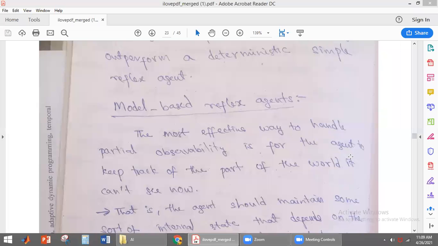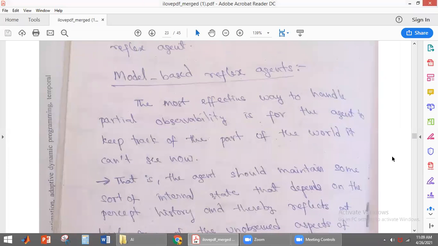Model-based reflex agent. In the previous case, the simple reflex agent will work properly only if the environment is fully observable. If the environment is partially observable, it means that some part of the environment cannot be seen properly, so it will not get complete information to take the action. In that case, the model-based reflex agents will perform well.